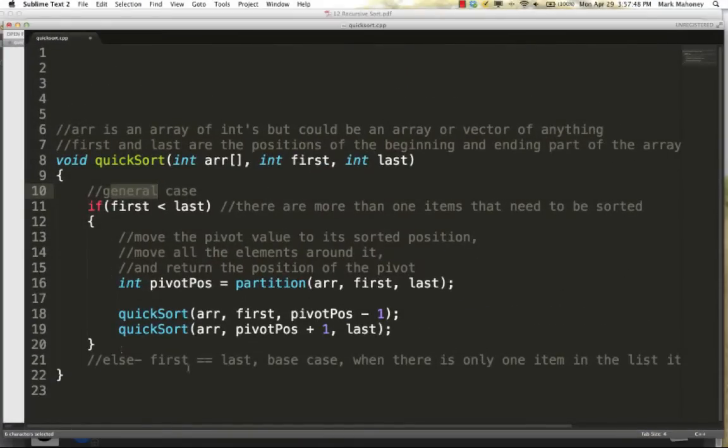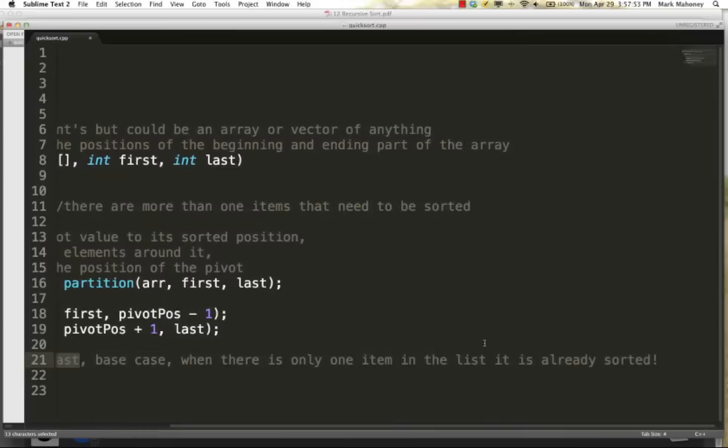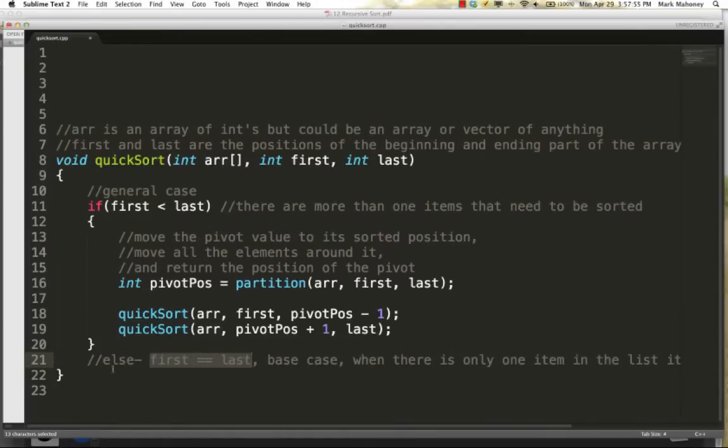If first is ever equal to last, right? That's our base case, and we know there's only one item in the list, and it's already sorted. In the base case, there's not really anything we need to do. We can just return from where the function was called.